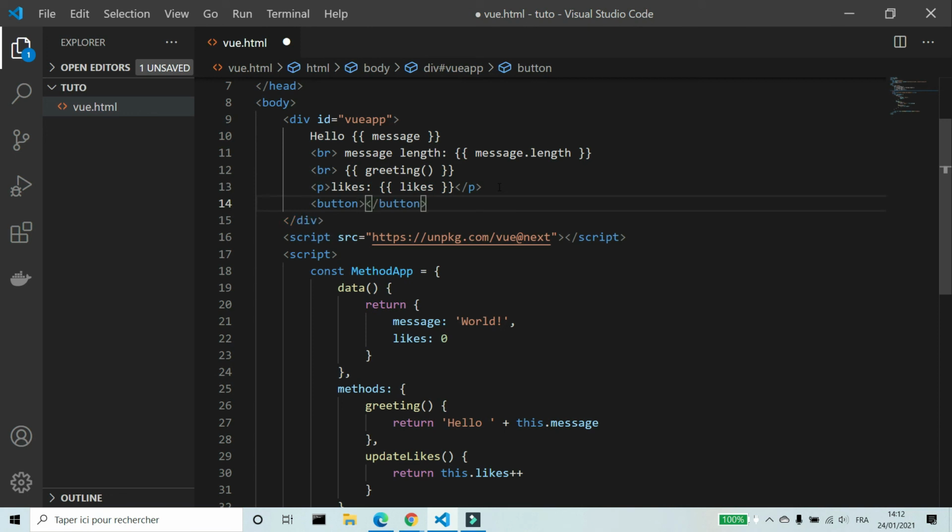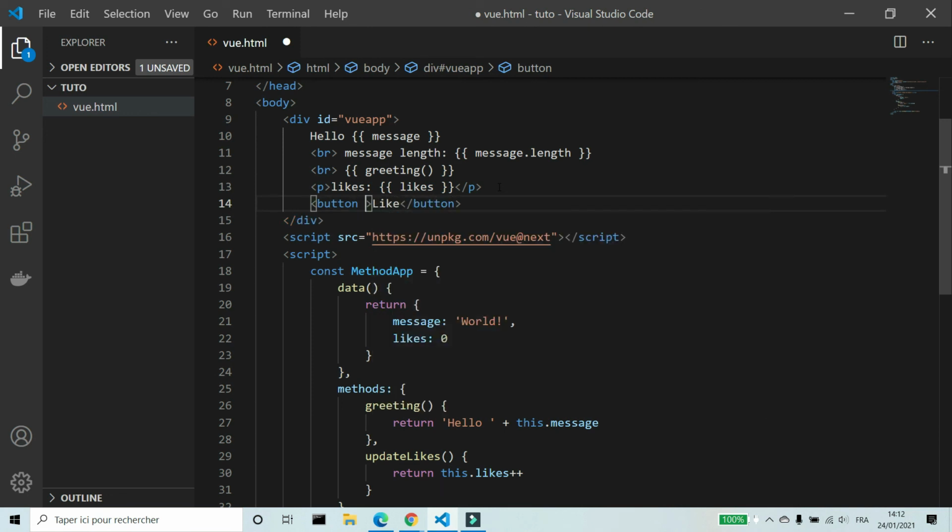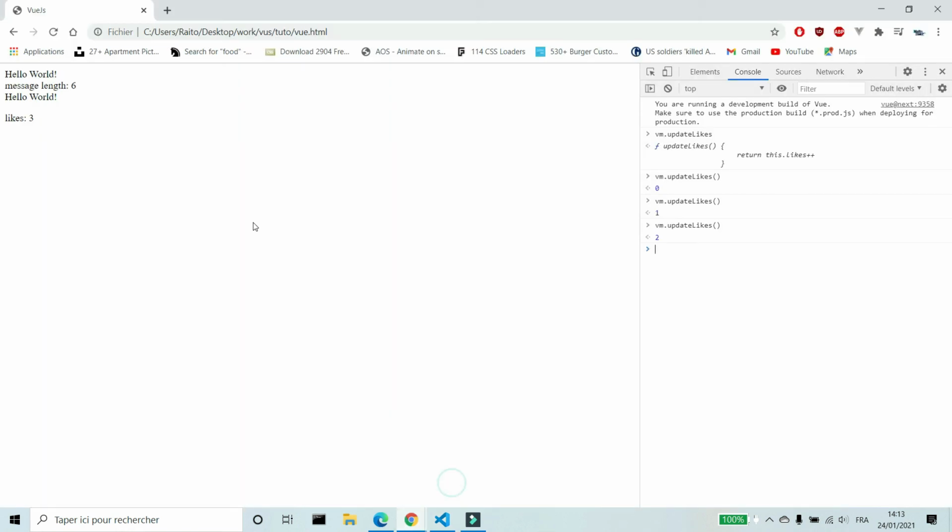I'm gonna add a button with on-click event. This is the way how to add on-click event in Vue.js. Add click equal update likes. We will see events in Vue later. On browser we can see the button like. Every time I click, the number of likes increase.